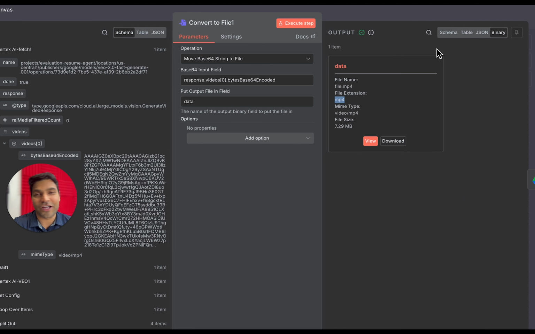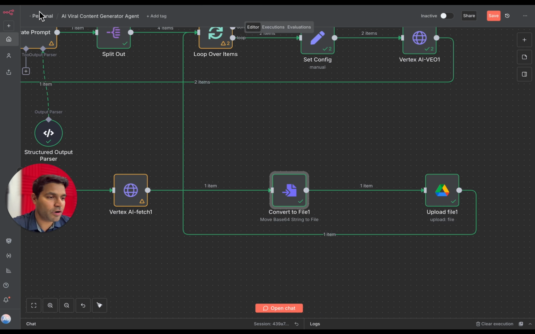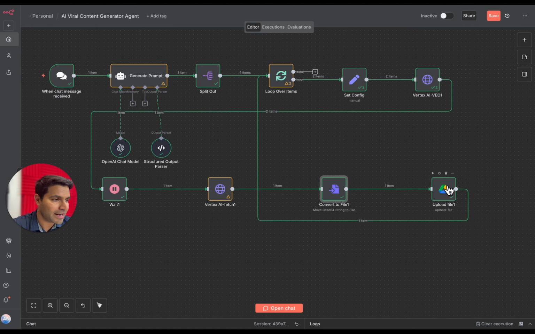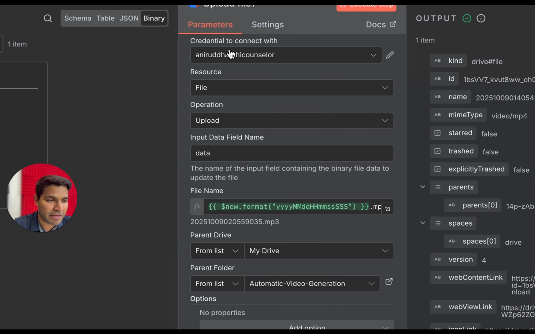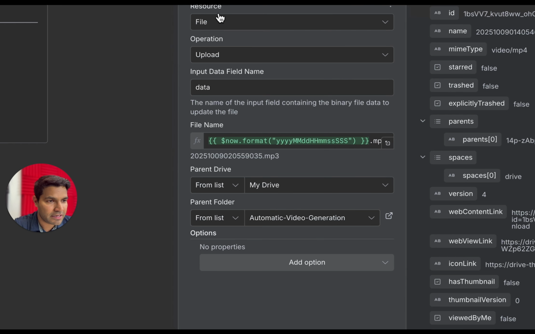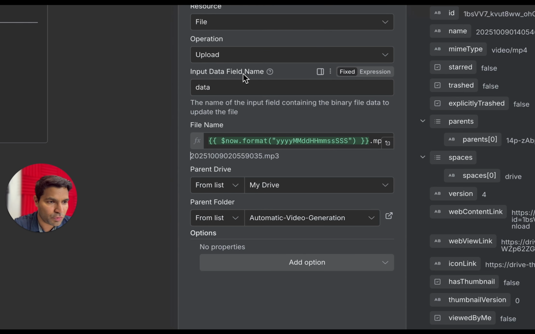Gonna try to handle. Okay, so it creates a video like this. We have converted that base 64 into a video, and now we are simply uploading this video into Google Drive. So simply add a Google Drive node. We have a video over here, and we are making a few configurations: in the resource put file, and in operations put upload, because we are uploading a video.